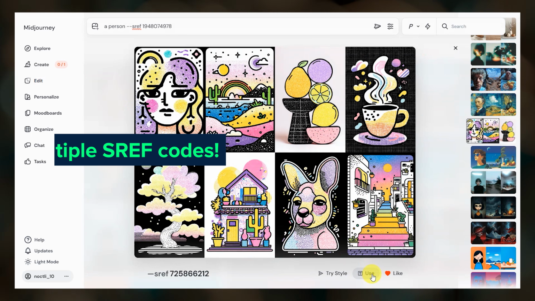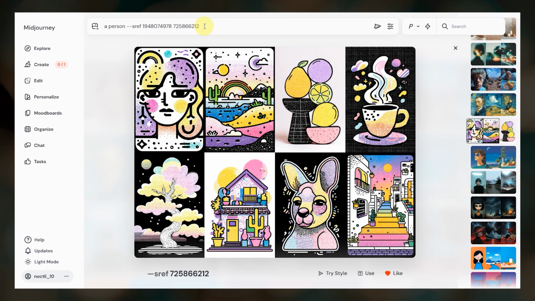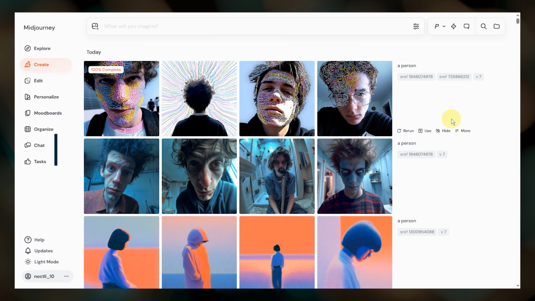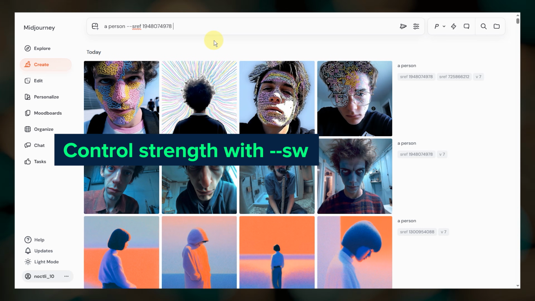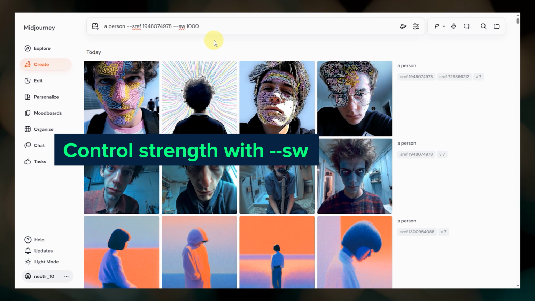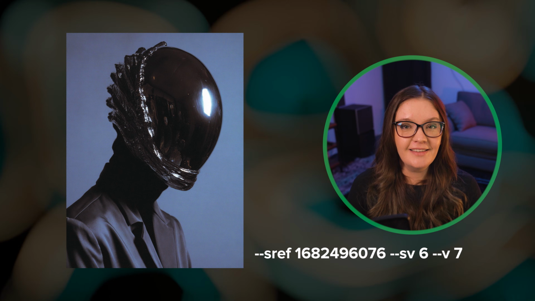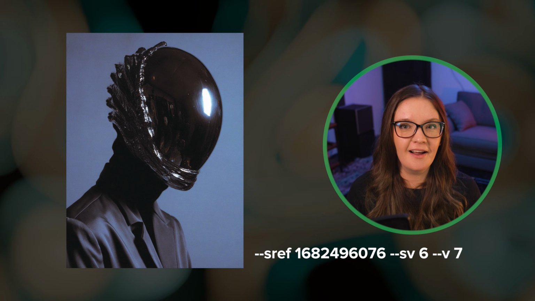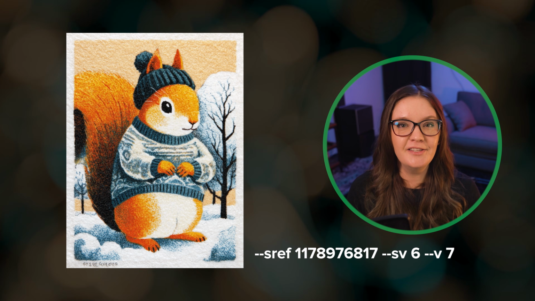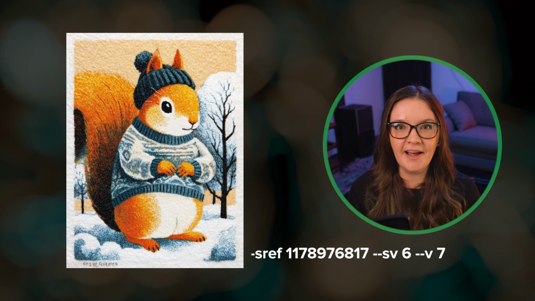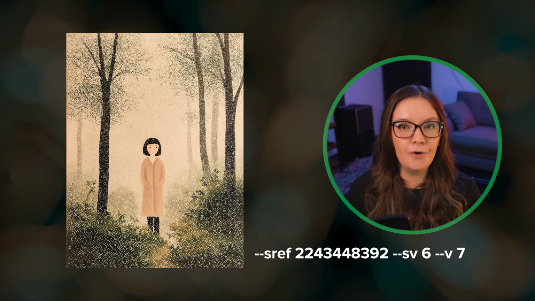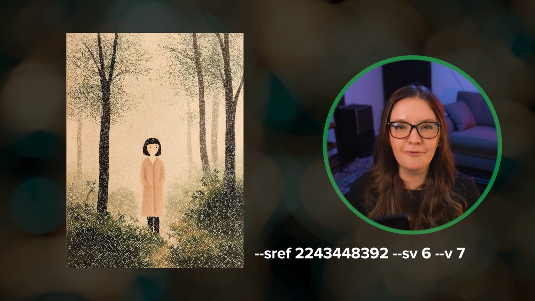Just separate each code with a space after the SREF parameter. And remember that you can control the strength of the style by adjusting the style weight with --SW. Overall, I think this is a great first version of the Style Explorer that makes it more fun and easier for everyone to explore different styles. Midjourney has said that there will be updates in the future, so I'm looking forward to that.